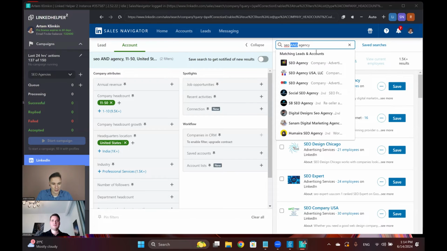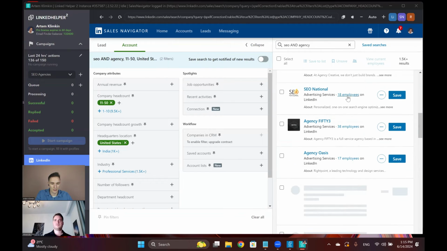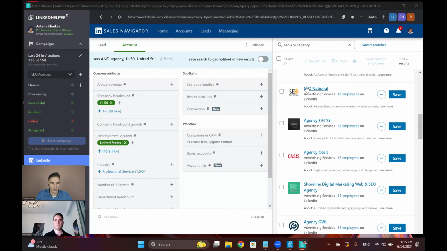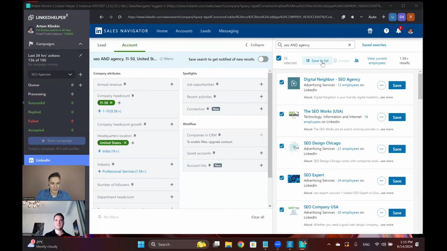SEO and agency. Now LinkedIn is showing me all the results that fit this description. These are companies that all have between 11 to 50 people working in them, they're based in the United States, and they all include the words SEO and agency. There are approximately 1,500 results. Now I'm going to select all of them and save them to a list.